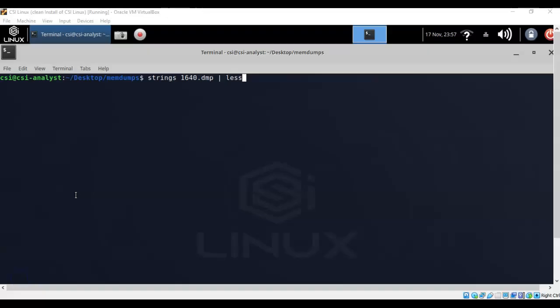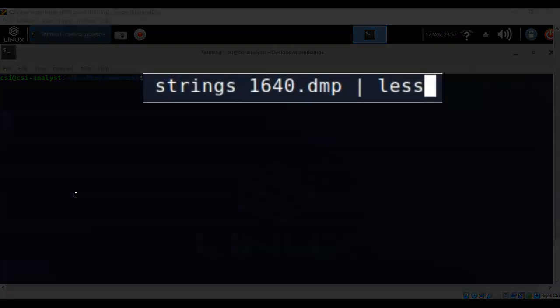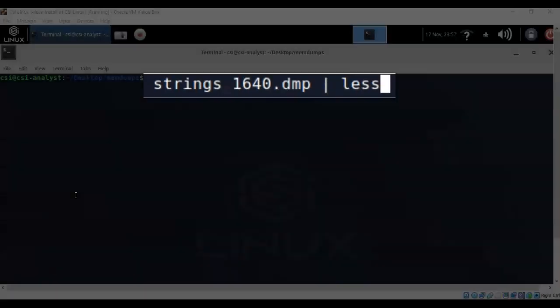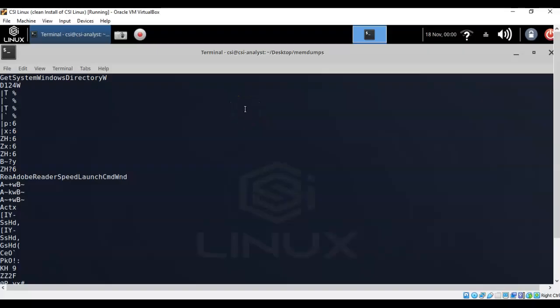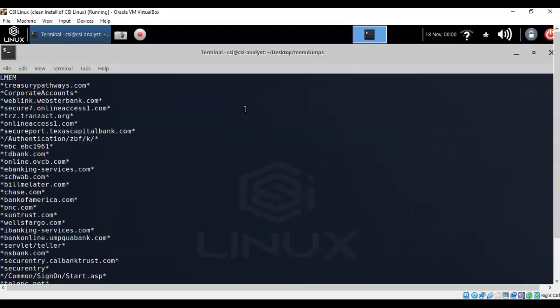Now this memory dump that we created for process ID 1640 has a lot of information going on inside of it, so we're going to have to go through it one page at a time. To do this, we can also use the strings command, and we're going to tell it what file we want it to look at, and we're going to give it a space, a pipe, and then we're going to use the less command. When we use the less command, we're saying show me the information one page at a time. So we're going to go ahead and hit enter, and we can scroll through this information one page at a time just by using the space bar on our keyboard. So there's another page, and we come down to this long list of banking URLs.